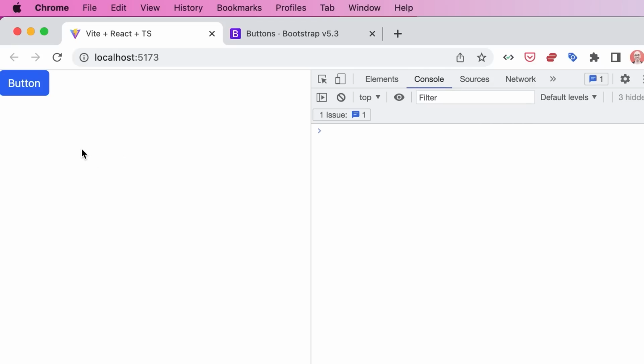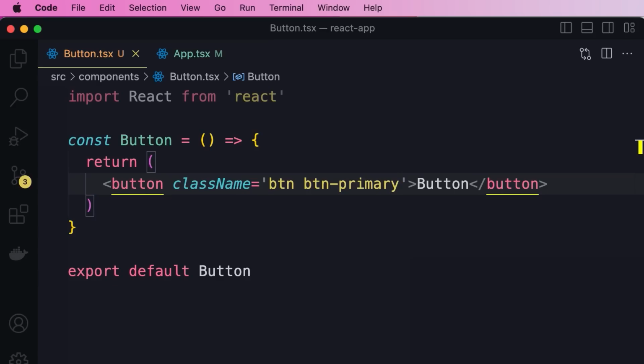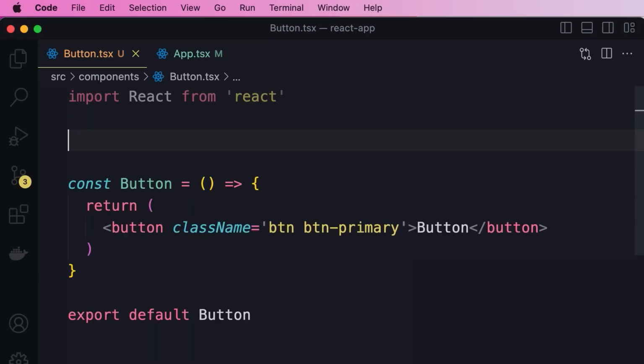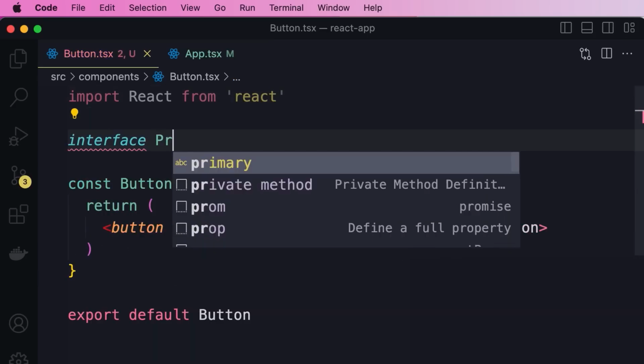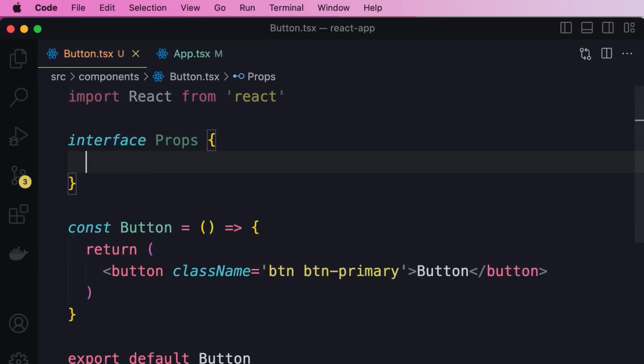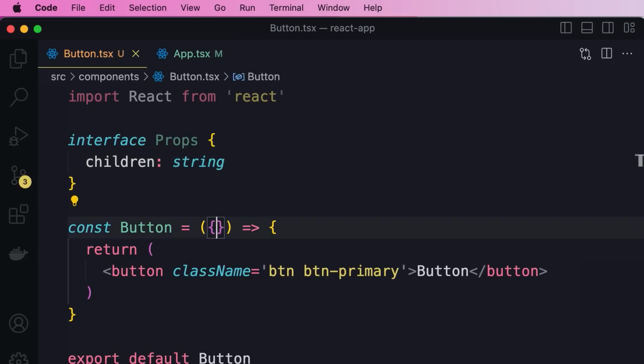Now, the next step is to make the text or label dynamic. So back to our button component. Here we need to use an interface to define the shape of props. Now I want to use the children prop here so we can pass the text just like HTML buttons. So I'm going to set the type of children to string. We could also use ReactNode, but I prefer to use a string in this case. Next, we add the props parameter and destructure it.